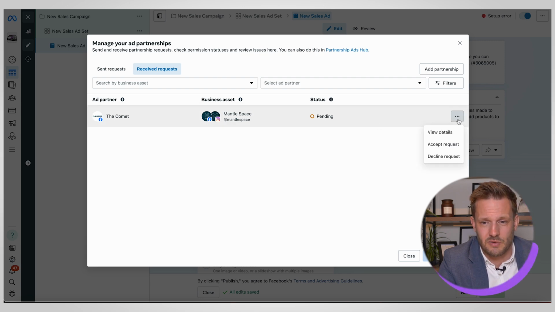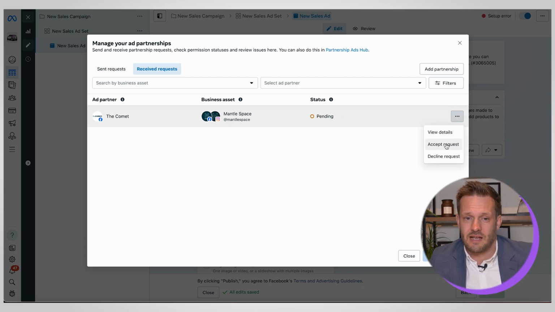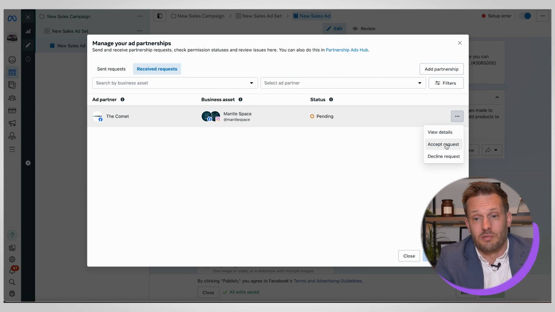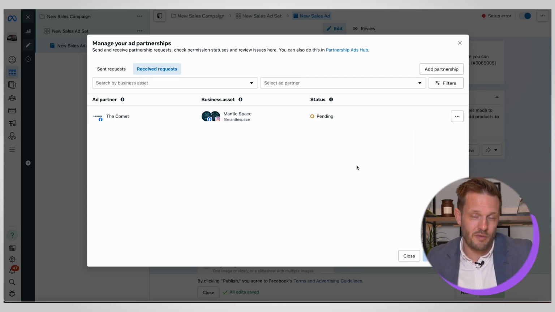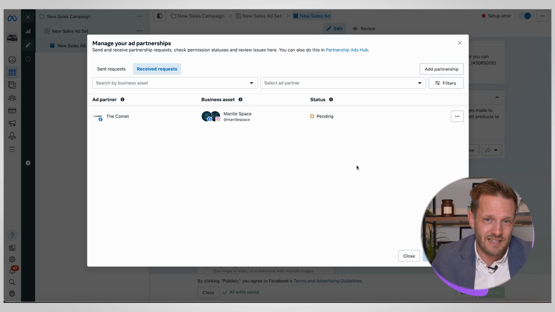And all you will do is select these three dots and you will accept, or decline, whatever it's going to be. So it's as simple as that, but you have to go through those steps in order to move into the next stage, which is to set it up, and I'm going to show you that now.